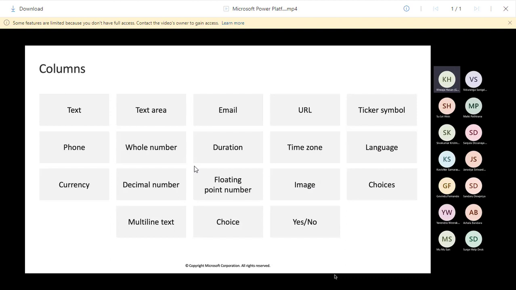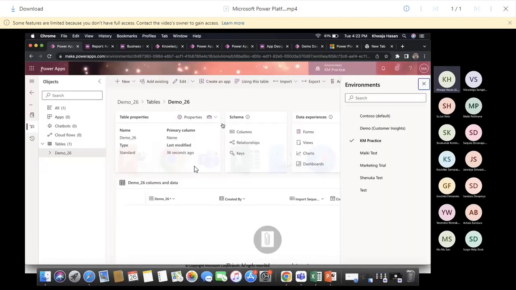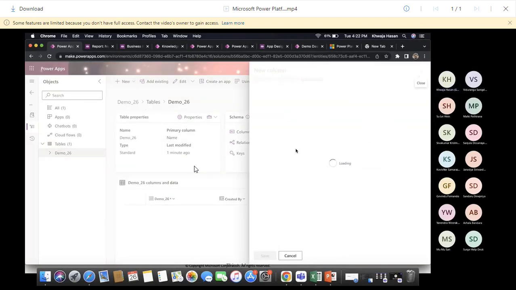Okay, so let's talk about this rich metadata we have in Microsoft Dataverse. There are different data types available: text, text area, email, URL, ticker symbol. Let me just show you. I have created this demo table. Now I'll create one column to show you.